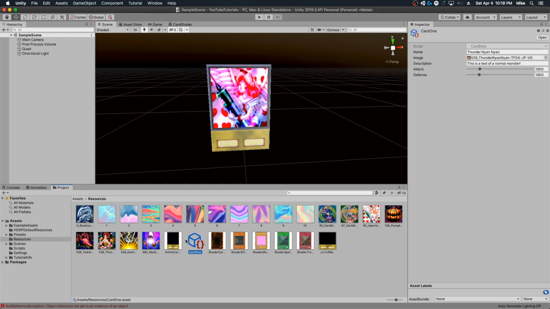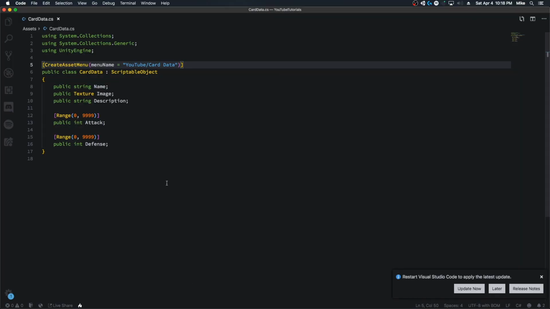So you can think of this as presets for your cards. In my case, this preset is set up with a name, image, description, attack, and defense value. Your presets could be more complicated than this. I can show you how to use inheritance now with scriptable objects to create a hierarchy that makes sense.